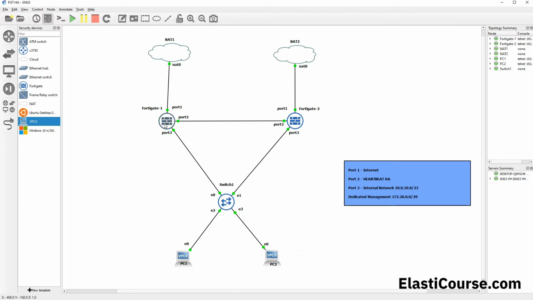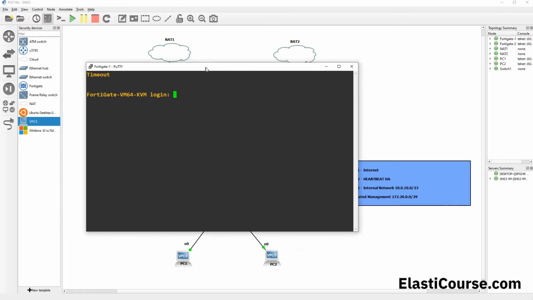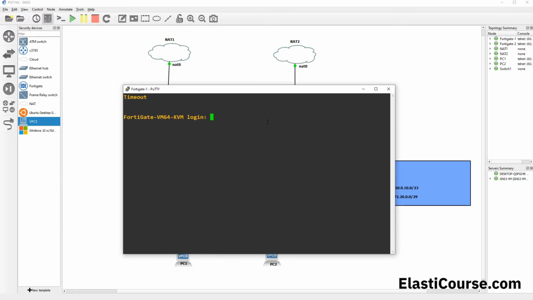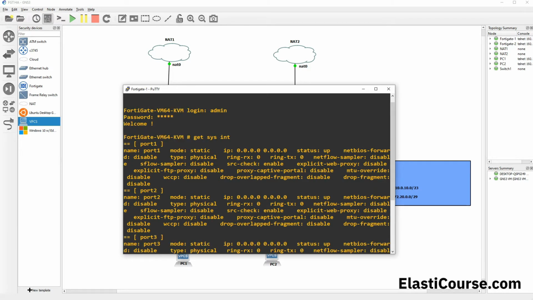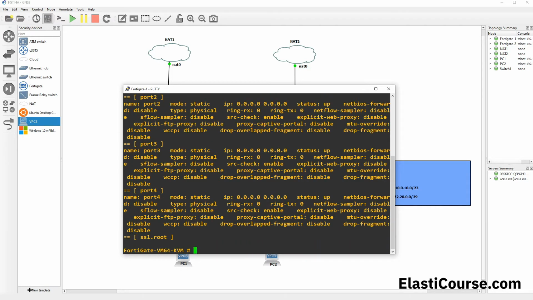First, let's open our first FortiGate. This is usually going to be called the primary unit. Once we log in, let's check our interfaces first. Get system interface. I have no IPs right now on any of the ports. So let's see how we can start building our cluster.